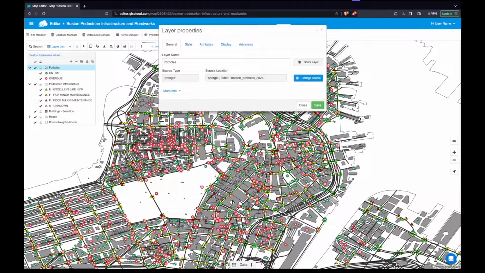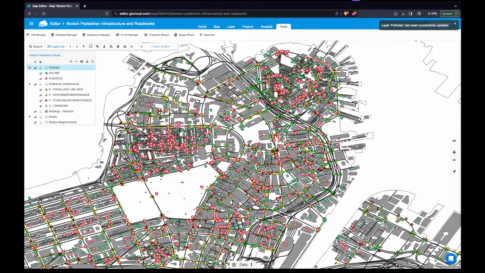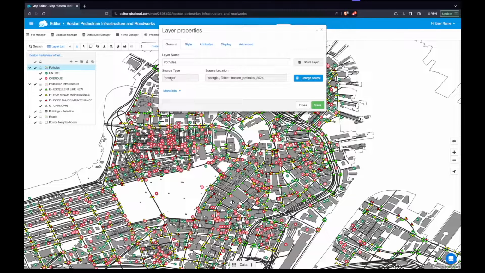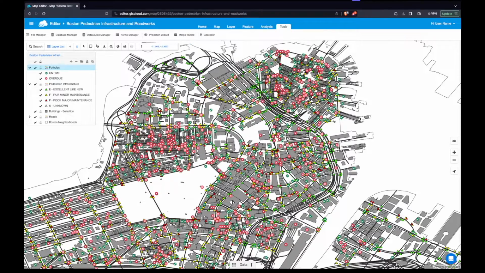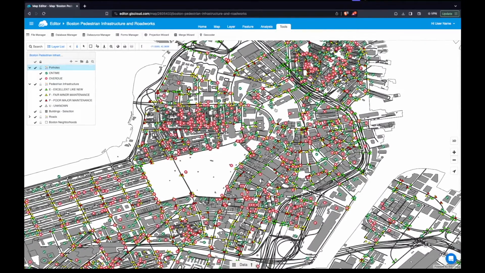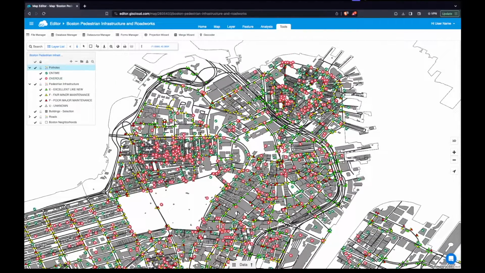Now all that you have to do is save the change. Awesome! The map is updated and this layer is now editable in GIS Cloud and the symbology and classification are preserved. This is also indicated by the source type, which is PostGIS. You can add new features, delete features, and edit attribute data. Repeat this process for layers you would like to edit in GIS Cloud.